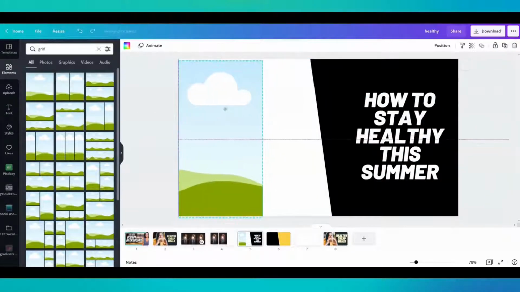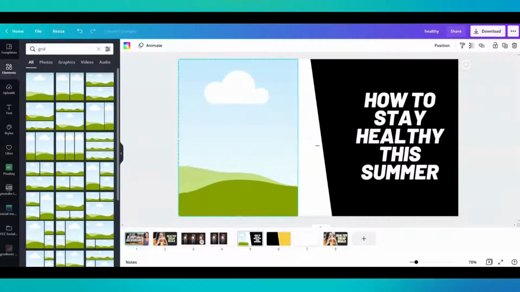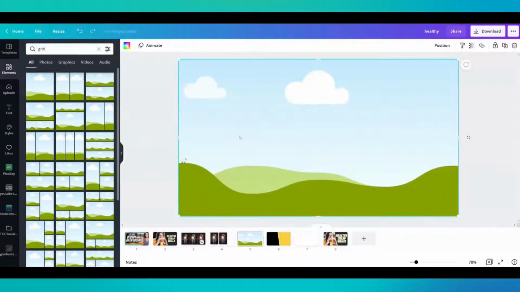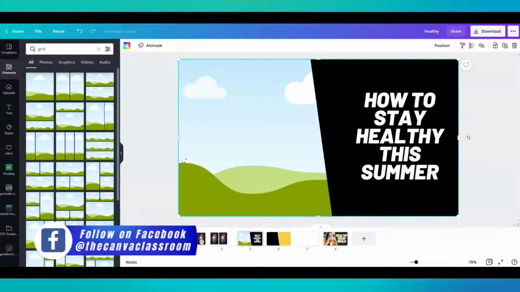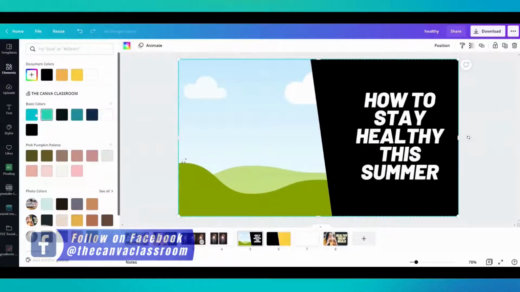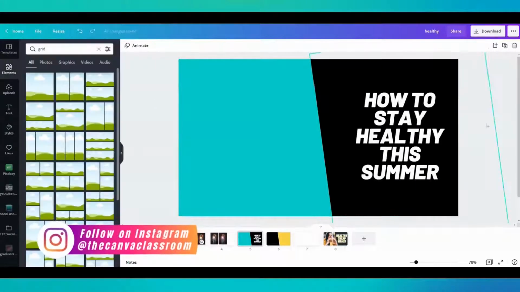And now I can make this grid this size and send it to the back. I'll make it a color. Why don't I make it my brand color?